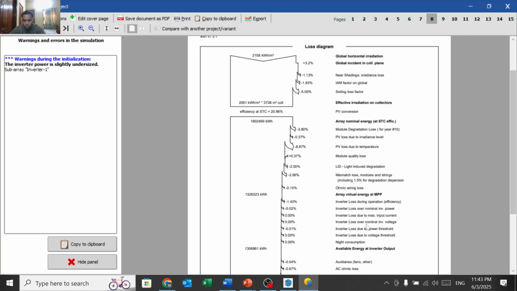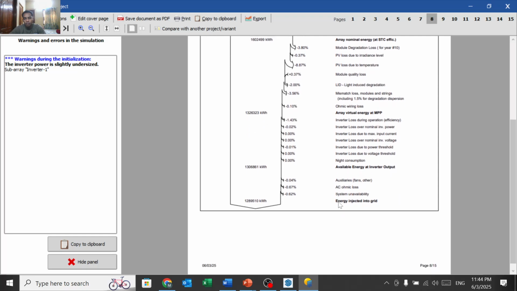Inverter loss over nominal inverter voltage, no loss here, you see. Inverter loss due to the power threshold is minus 0.1. Inverter loss due to the voltage threshold is also 0.0. Night consumption is 0.0. So those are the most important things here.